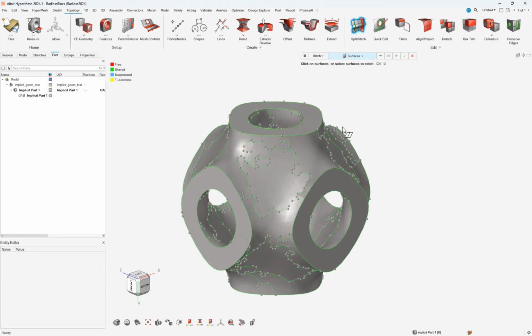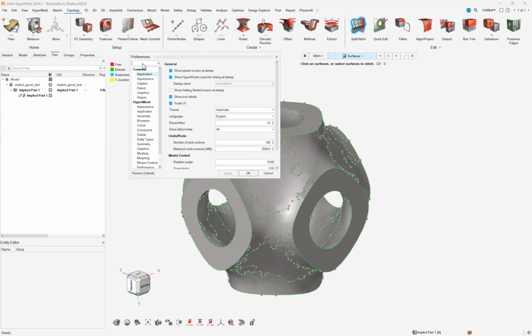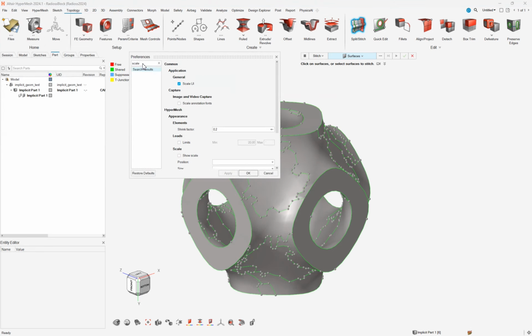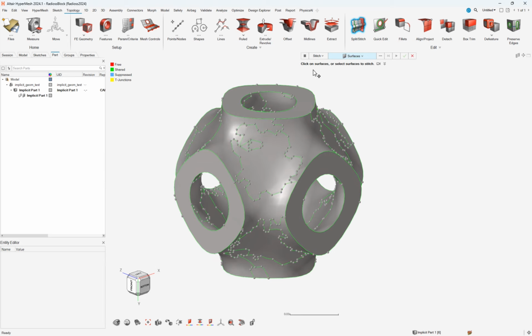So you can see here that the surfaces have all been stitched and the red lines are now green, which means that the surfaces are correctly stitched together. And here in the preference, I can ask for the scale to be shown every time. And you can see here that I can now see my scale. This can be a good option to be sure the tolerance distance or the maximum stitching distance provided is consistent with the size of the model.